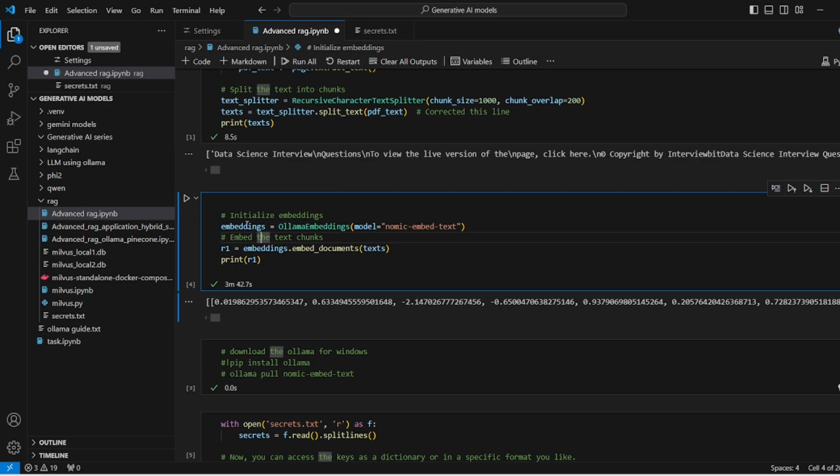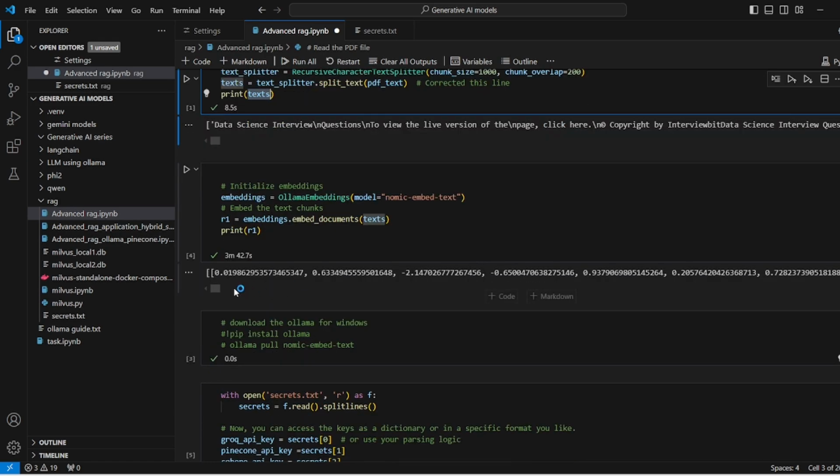So now here you can see I'm defining a variable embeddings, OllamaEmbeddings, model name equal to nomic-embed-text. Here I have taken one more variable, embeddings.embed_documents. I'm passing this text, split by the recursive splitter based on this chunk size and this overlap. So it is going to give the embeddings. You can see all the text is converted to embeddings.